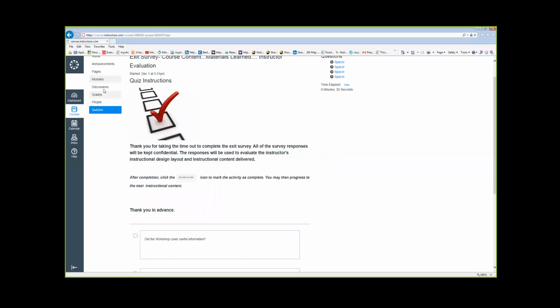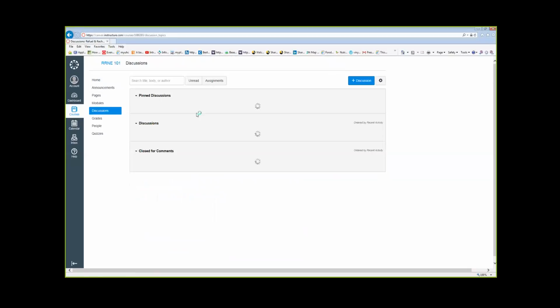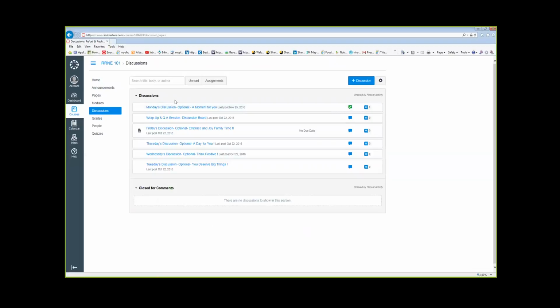The discussion section is just a quick link to all of the discussion sections within all the other modules. So it's a quick area for them just to click and pick if they didn't want to puzzle through the module section here.